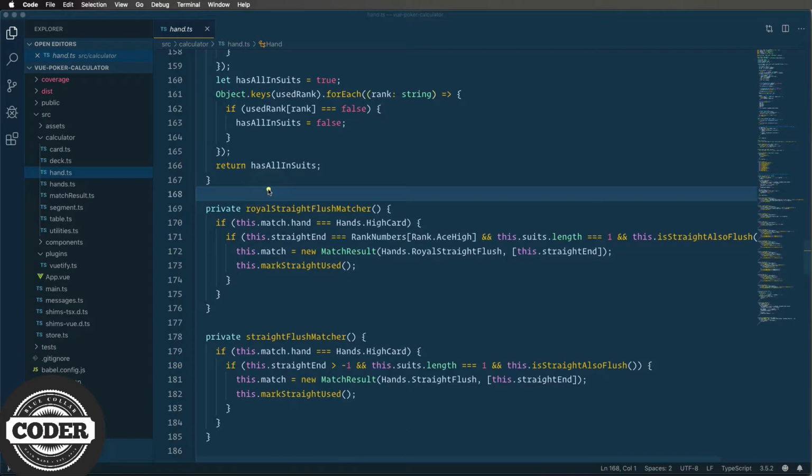The royal straight flush matcher just has to ask, one, have I matched anything already? And I haven't. Is my high card an ace? Do I have just one suit? Is my straight also a flush? Meaning that I may have a straight, but are all the cards in that straight part of that flush? As I say, lots of edge cases. And then if so, I'll say I'm a straight flush.